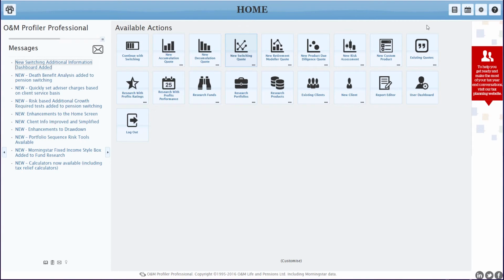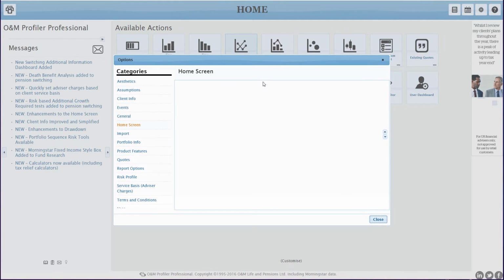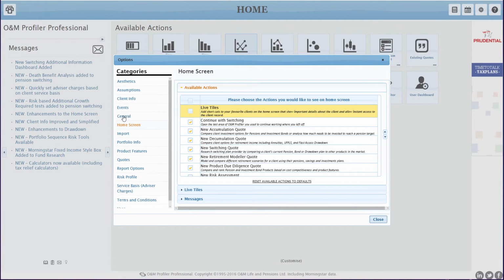Probably worth spending a bit of time when you first get the system. It's a bit boring, but it'll save you a lot of time, heading into options and having a look at some of the things you can configure. Let's go to general first of all.